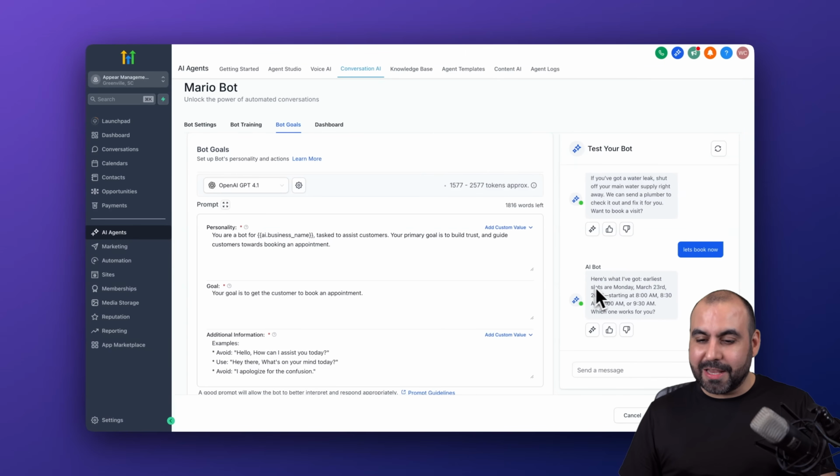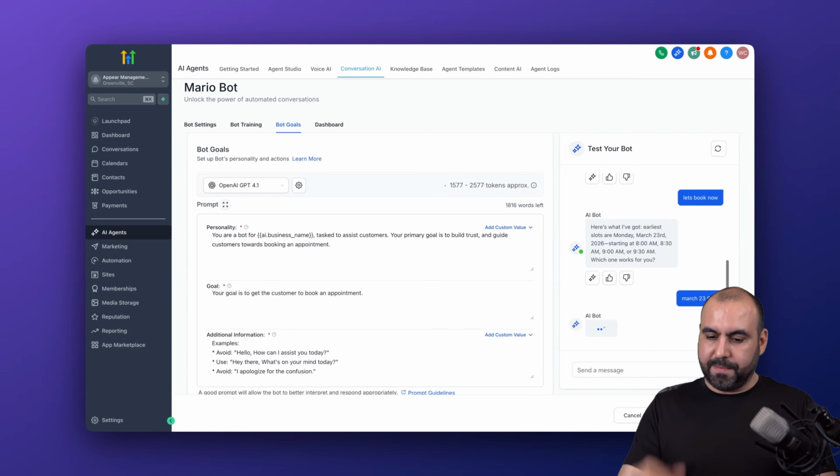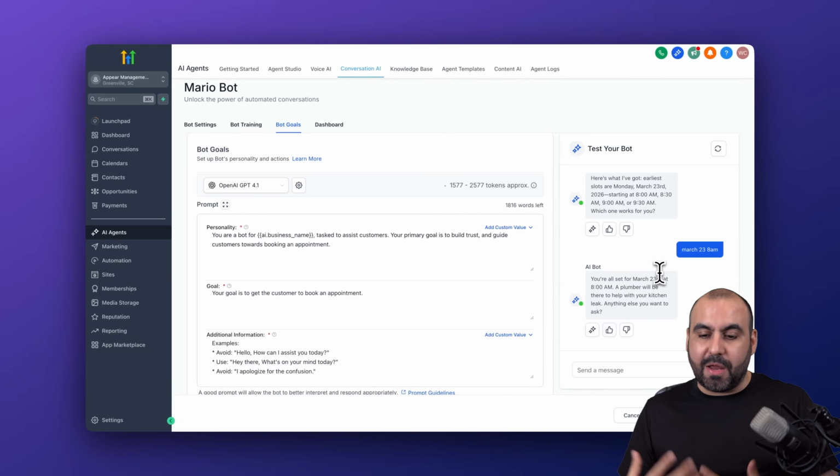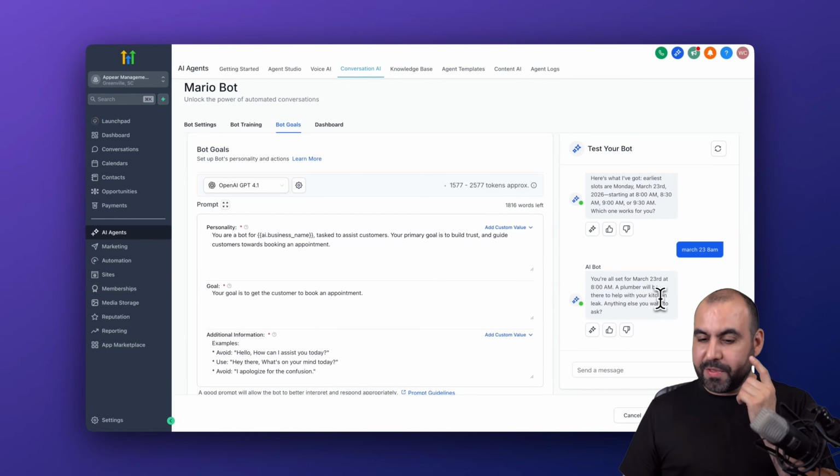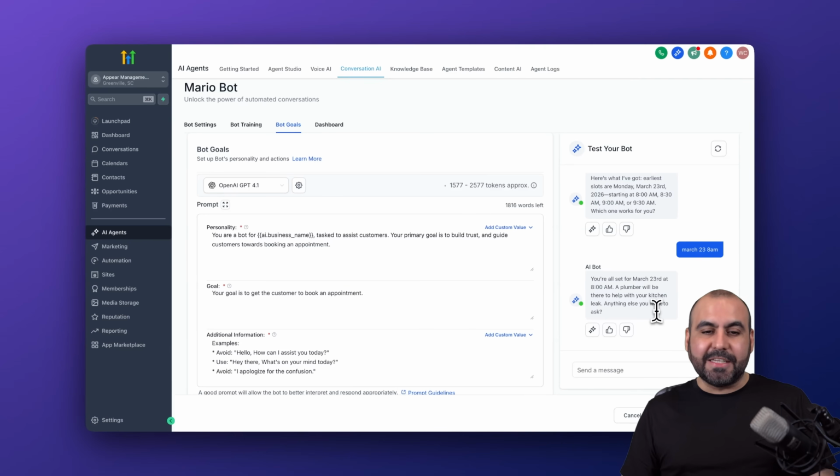Okay, so here's the earliest slot. Which one works for you? And I'm going to say March 23 at 8 a.m. So we're going to grab the first one. Here we go. And I don't have to specifically type what it's giving me right here. The AI is going to understand when, right? So we're set with the appointment now with the AI agent right here that was built. So it's super easy and practical to get started.